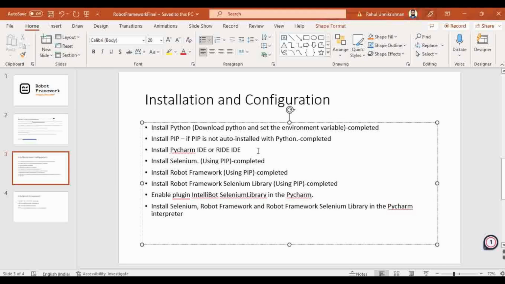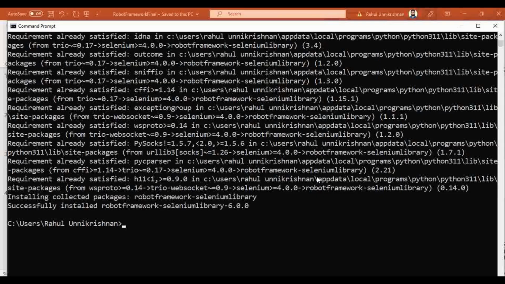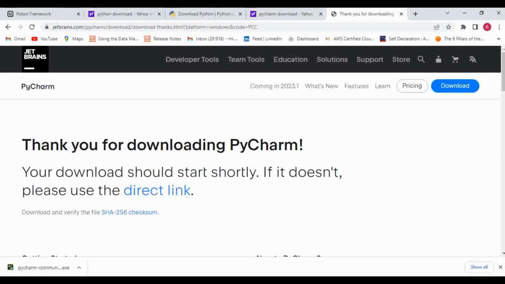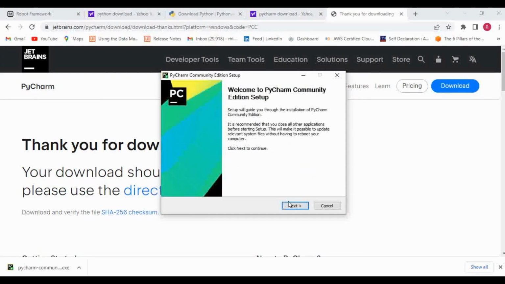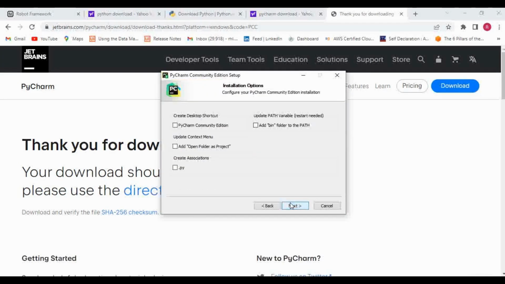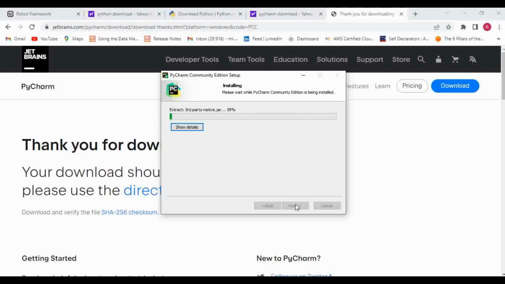What is the next step? We need to install PyCharm. We have already downloaded PyCharm on the machine, so let me go here. Here you can see downloading is already completed. Let's click on the PyCharm Community .exe. Click on yes, click on next, click on next. I'm creating a community edition shortcut on my desktop. Click on next, click on install. That's it, then it will install the PyCharm Community edition on your machine.